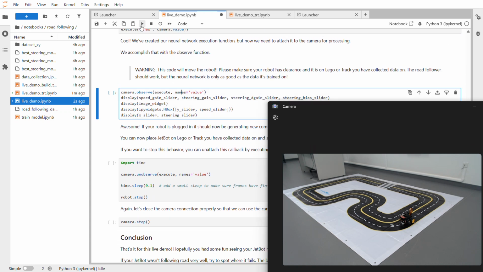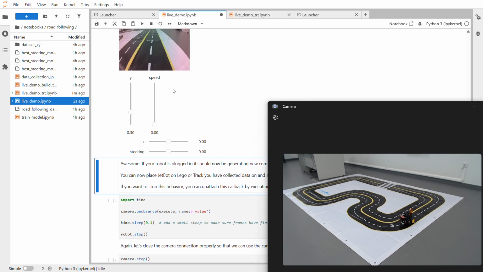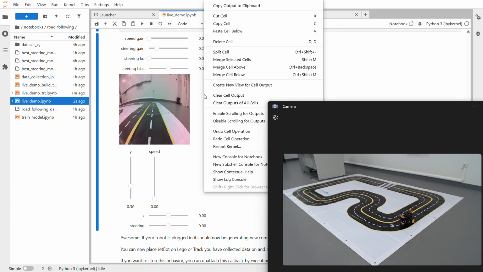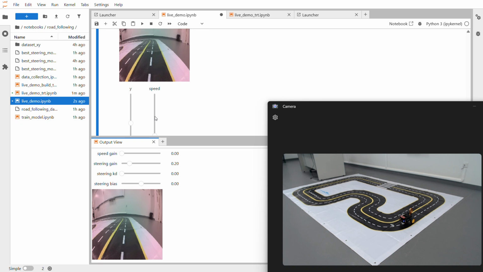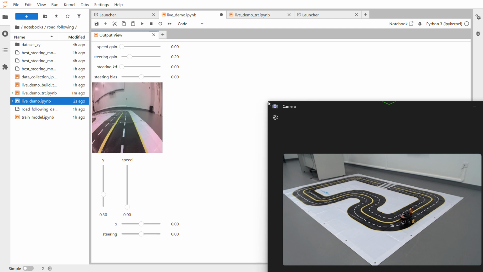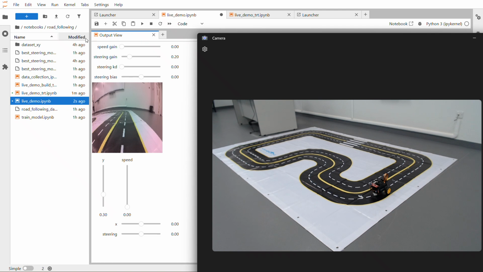And to start our demo, we will observe our camera and display all the widgets together, and we could create a new view for our GUI, so we can see all our widgets here. And let's reset this camera so you can see both.